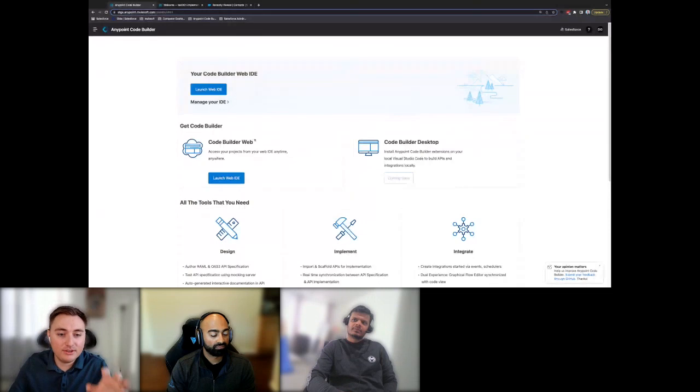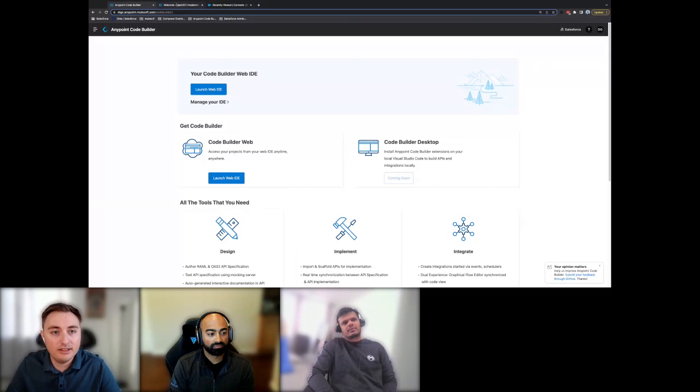So you'll notice that we have 2 versions here. We have a web version and a desktop version. The desktop isn't available just yet. We're working towards that. And at GA, our goal is to be able to offer a desktop version of Anypoint Code Builder. And today we're going to be working within the web IDE. So to go ahead and launch that, all I have to do is click the launch button. It's going to pull open another tab here.